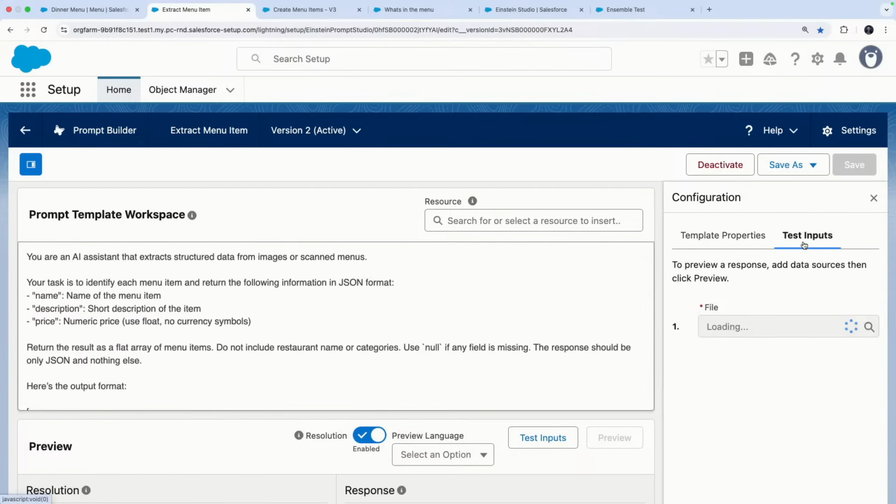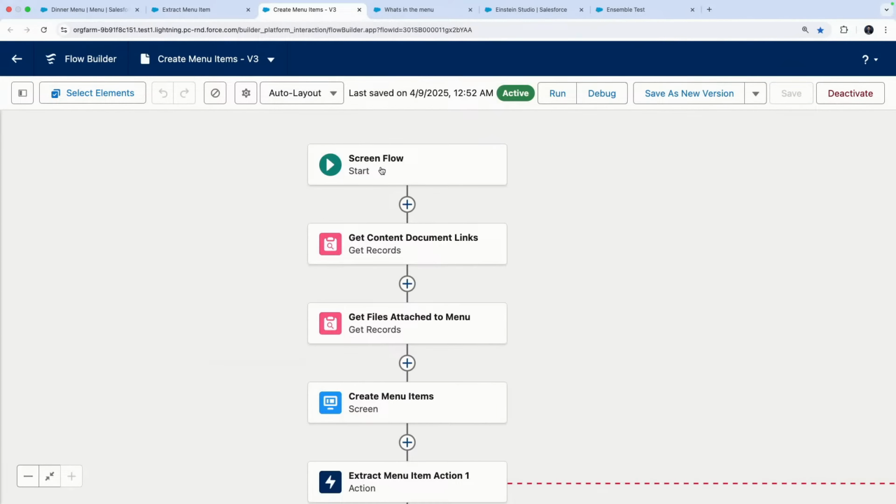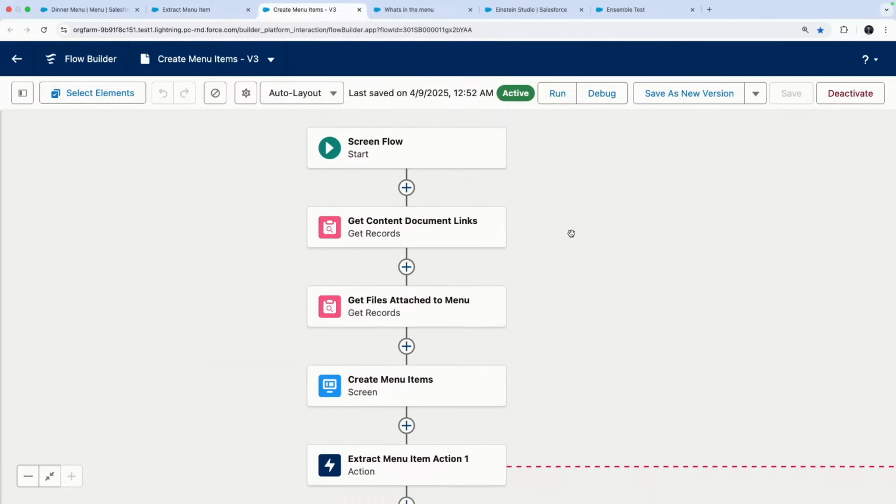And if you see the test inputs, you can import a file now. Of course, these prompt templates can be used in agents as well as in apps. One of the examples I wanted to show was an app use case. So this is a simple screen flow. A lot of you might already be familiar with how to write these screen flows.